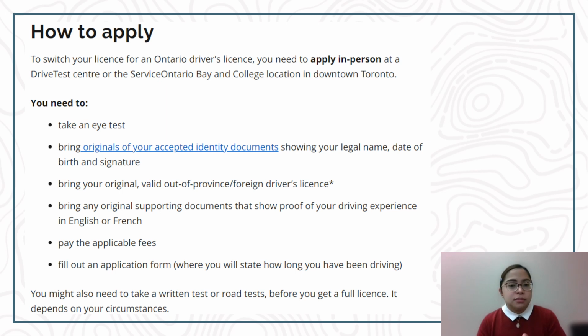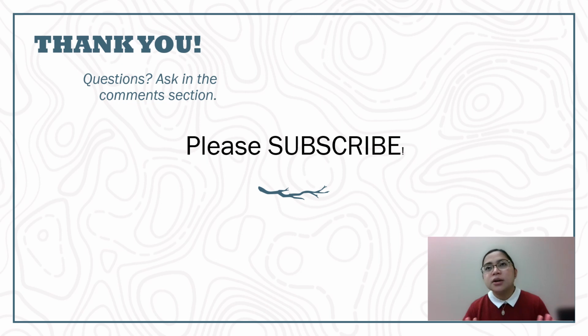So having said all that, this is how to apply for a driver's license. Present all the necessary documents. In my case, I presented my passport, and since the surname in my passport is not exactly the same as that in my driver's license, I had to present an additional document, which is my marriage certificate. So I paid the applicable fees, I took the knowledge test, the eye test, and then the G test. So that's the whole process.